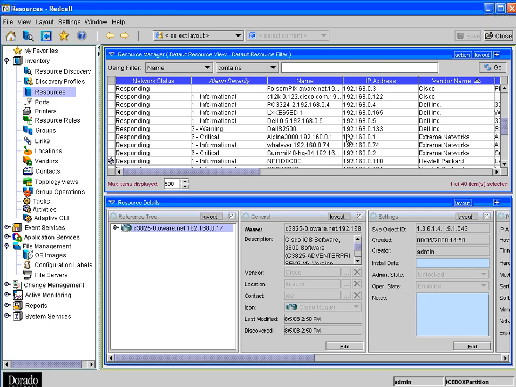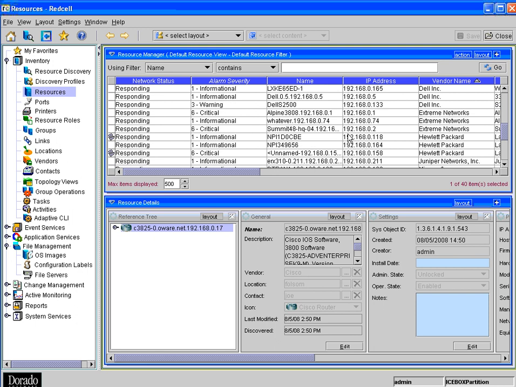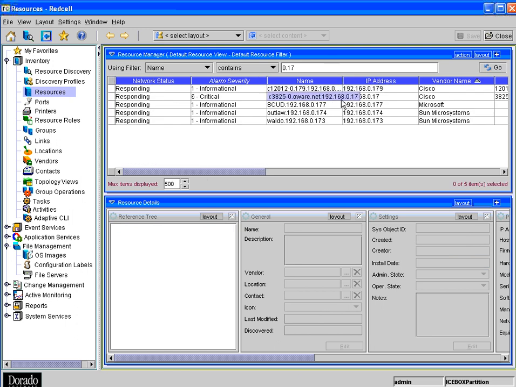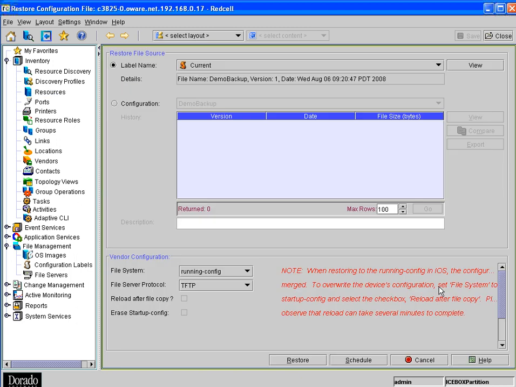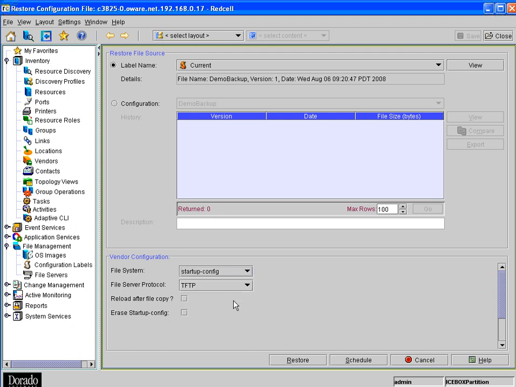To restore our configuration, we simply find the device, right click, select File Management and Restore. Now note, when restoring the running config in IOS, the configuration is merged. To overwrite the device's configuration, you should select Startup Config and then reload after the file is copied.